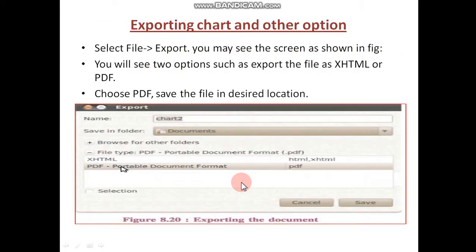Now, exporting a chart and other options. Now you want to export a chart. There are two types of options available: export a chart in XHTML and, second, PDF. If you want to export a chart in PDF format, first of all select the chart, then go to the file menu and then the export button.